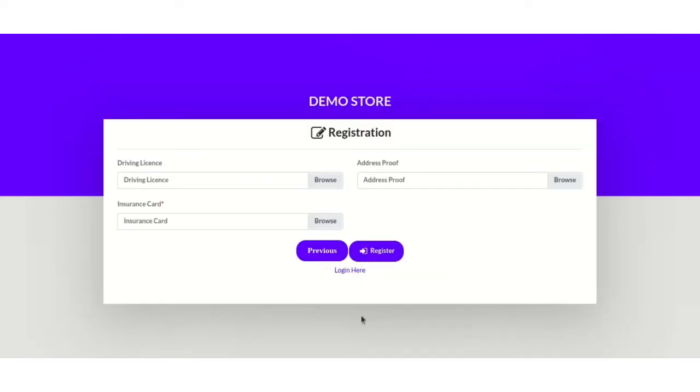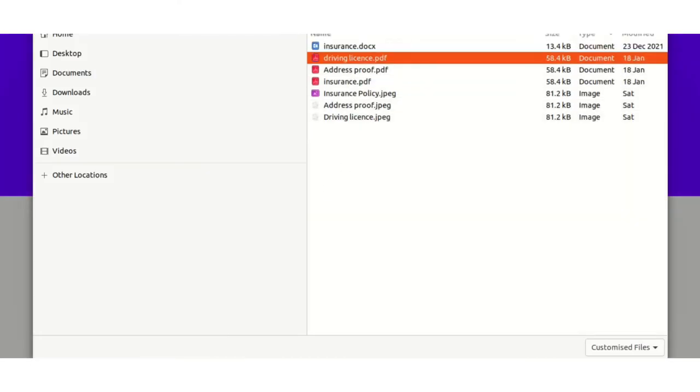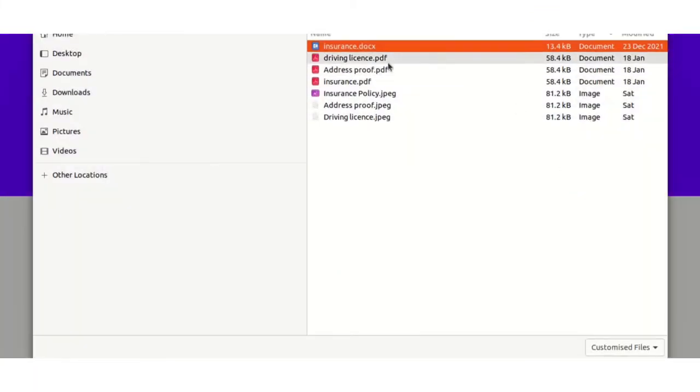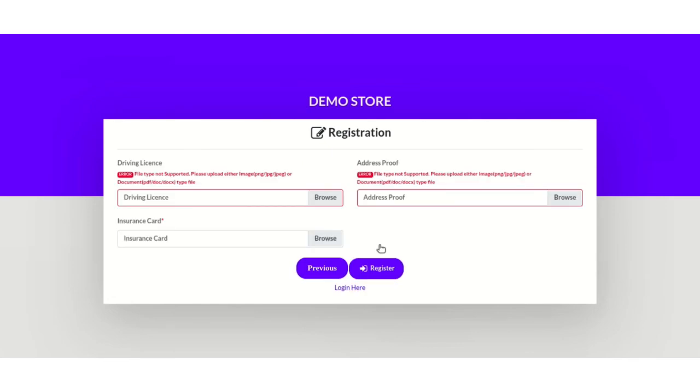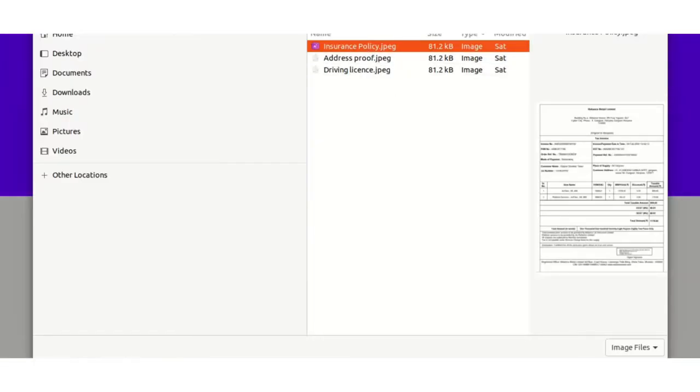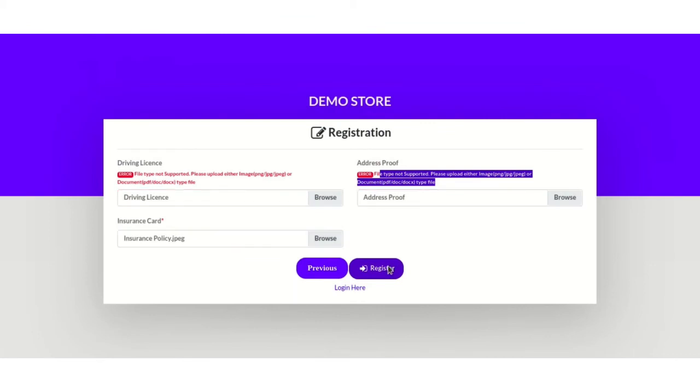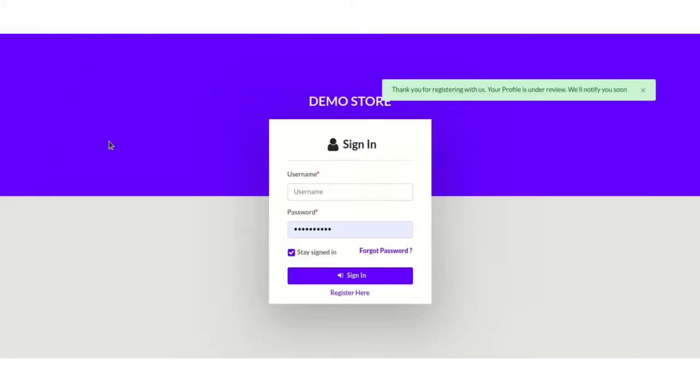Now as you can see in the document page, seller can see all those seller documents which admin has created on his backend. Now seller has to upload these documents. Right now seller is seeing this error because seller has uploaded the file of wrong format. Now as we can see, the seller registration is completed.